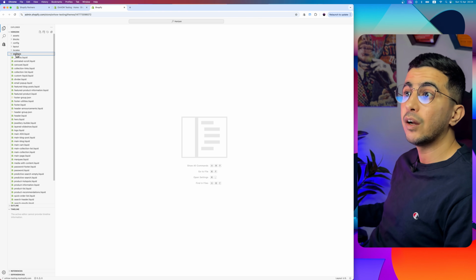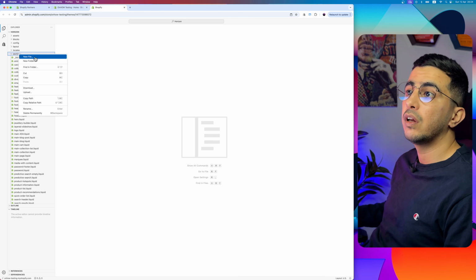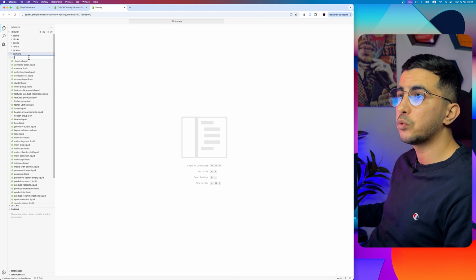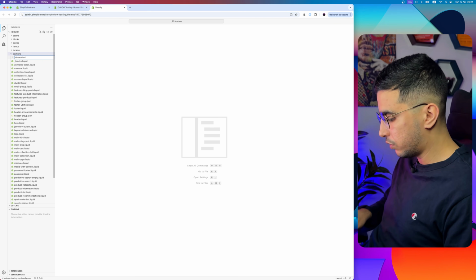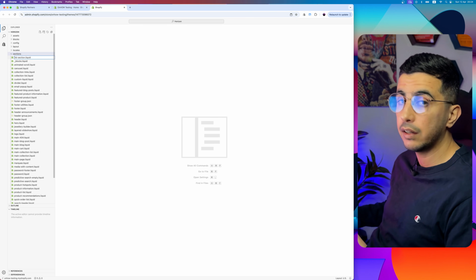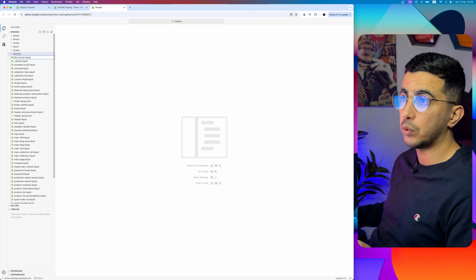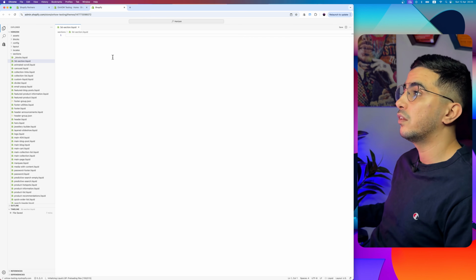Then again, right click on the folder name sections, and you will see this option called new file. Simply click on it and it will create a new file and name it 3d-section.liquid. It doesn't matter what you name it, just make sure you add the .liquid extension for the file. That's very important, otherwise it will not work. So any name .liquid, then click on done or press enter on your keyboard. It will create the file completely empty.